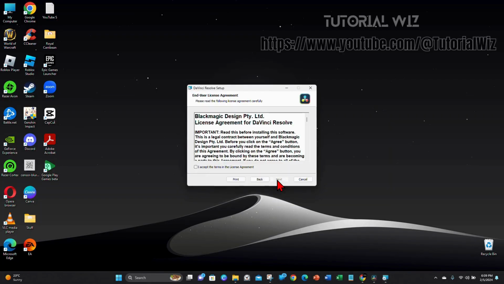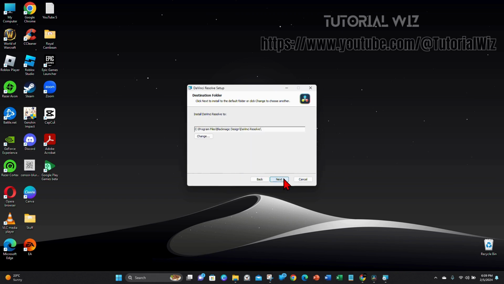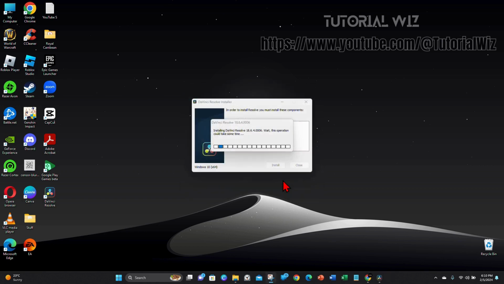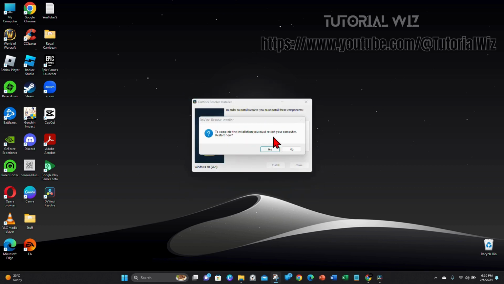Alright, now you want to click on next. I accept the terms. You can have a read. Click on next. You can change the location, destination folder here. Install. Give this a few more moments to install. Alright, once that is done, click on finish. Alright, you must restart your computer, so click on yes.